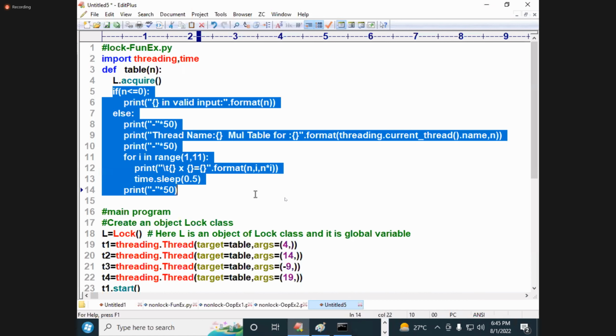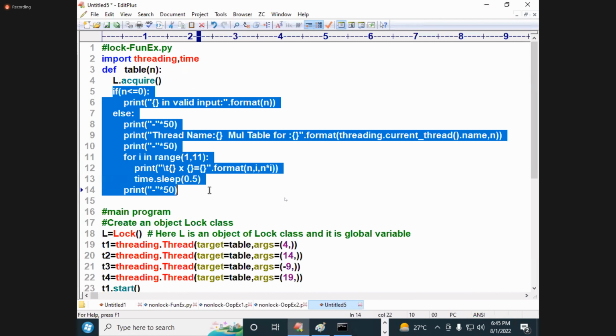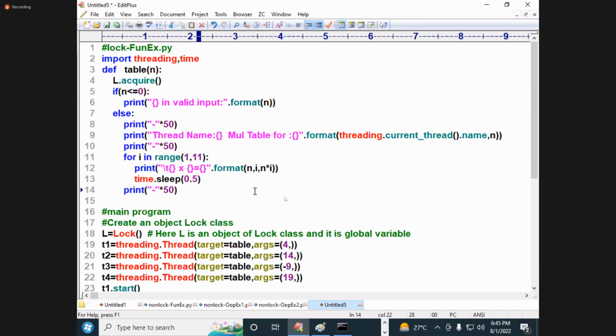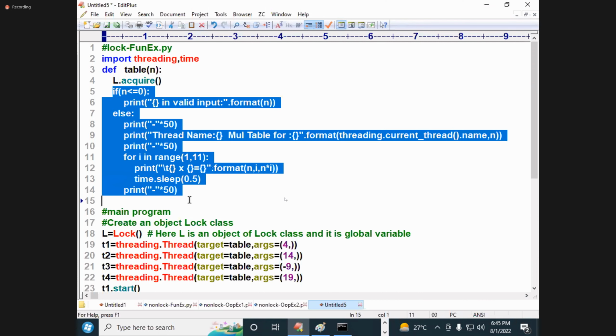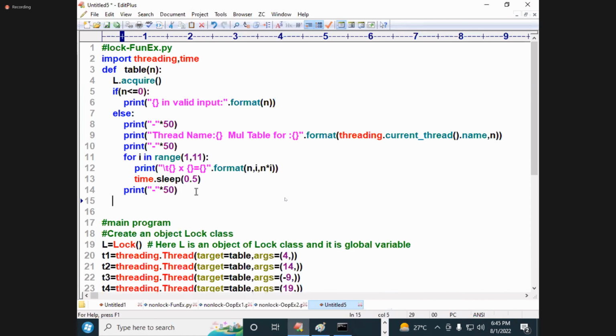Before all the statements, I am just keeping the bolt from the backside of my room. That means these statements are fully protected from other threads when some thread is executing. Are you getting my point? These statements are supposed to be executed by how many threads at a time? Only one thread. What am I writing here? Acquire. And after completion of it, what am I doing? I am releasing the bolt of my room.